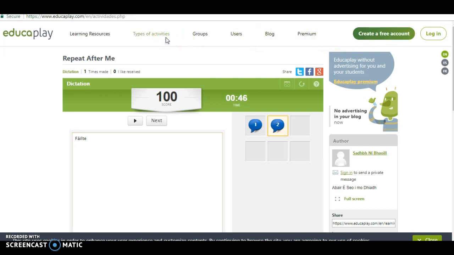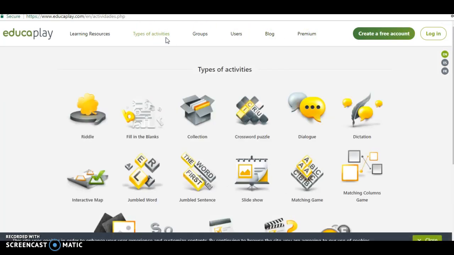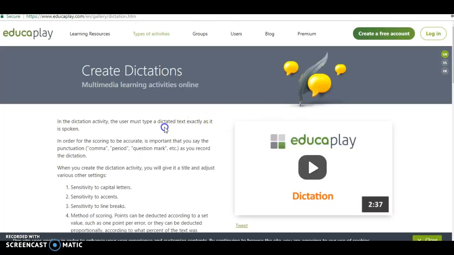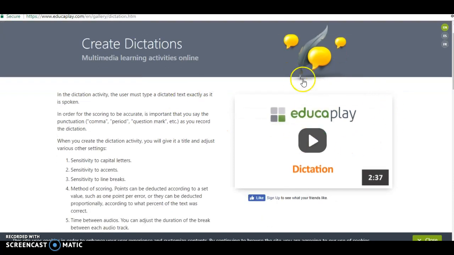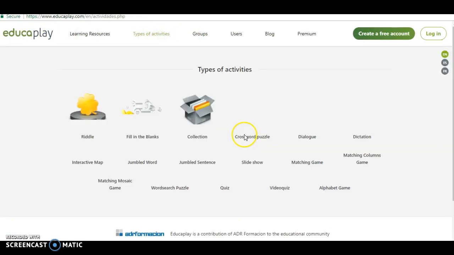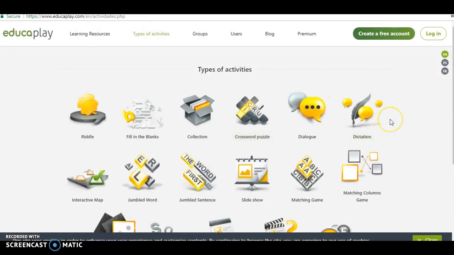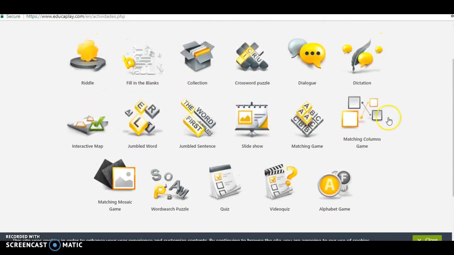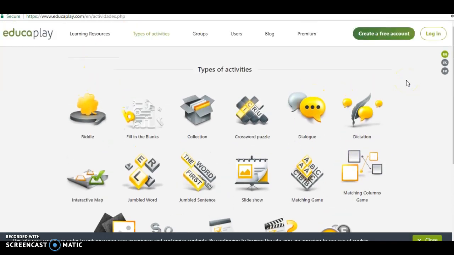And then you can go to types of activities. On whatever type I have, say for example that was dictation, they have videos for a guide for absolutely every activity. So regardless, you can just go to EducaPlay, types of activities, and you'll get a guide for every single one there. Okay, so just look at the name. So here you see dictation, and that's what my task there was. So that's really helpful as well.